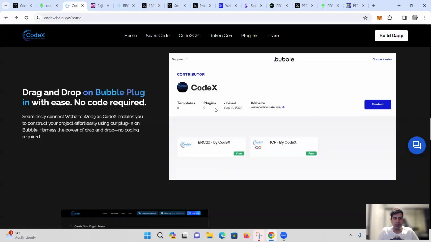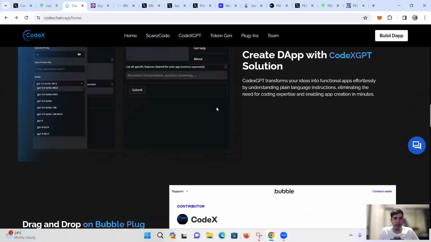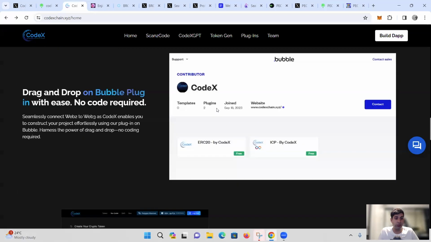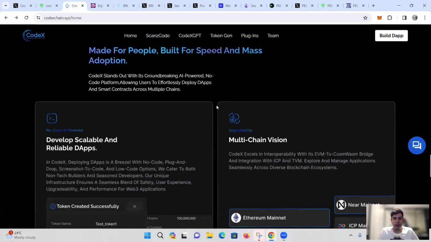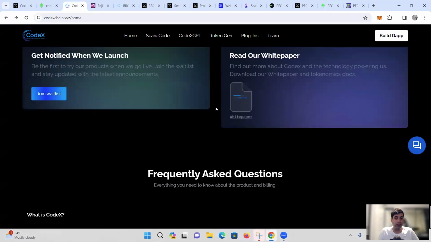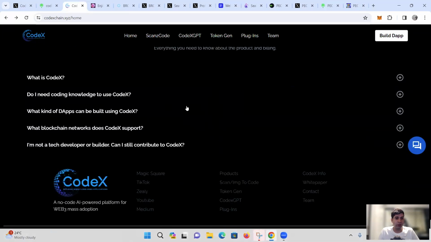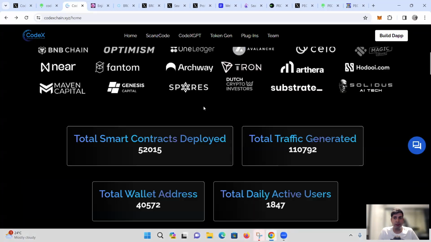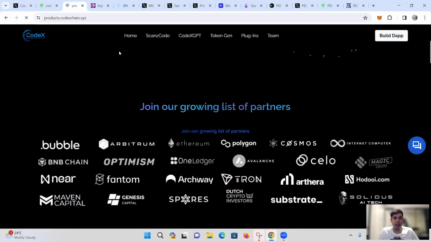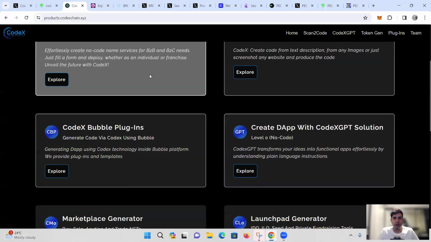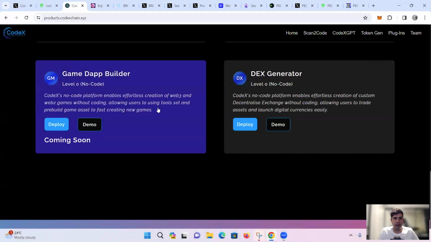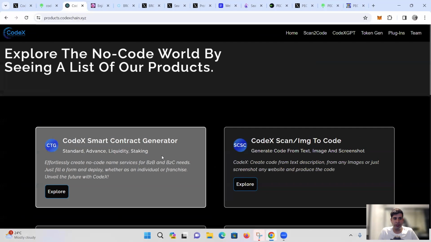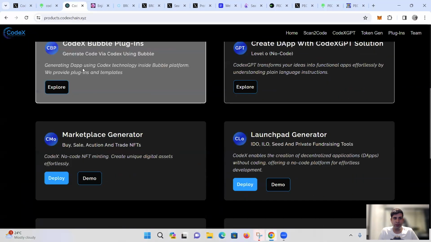Now, they also show how you can very simply use the drag and drop function with no code required in order to participate in the testing and using the tool. So that's basically a summary of the DApp and how it works. You can go to the build DApp function as well if you want to build. There are different products here that you can use and explore.